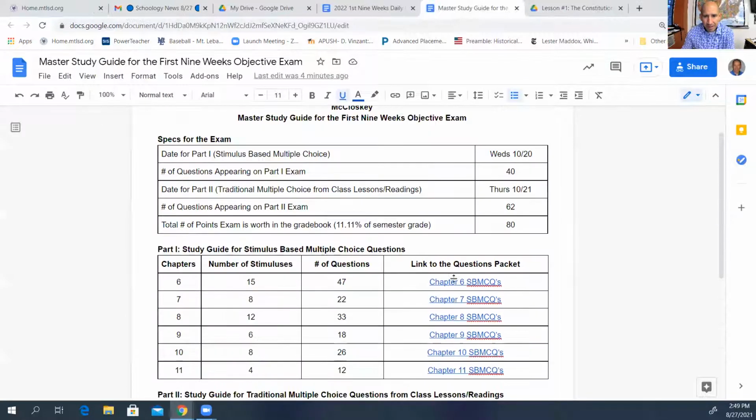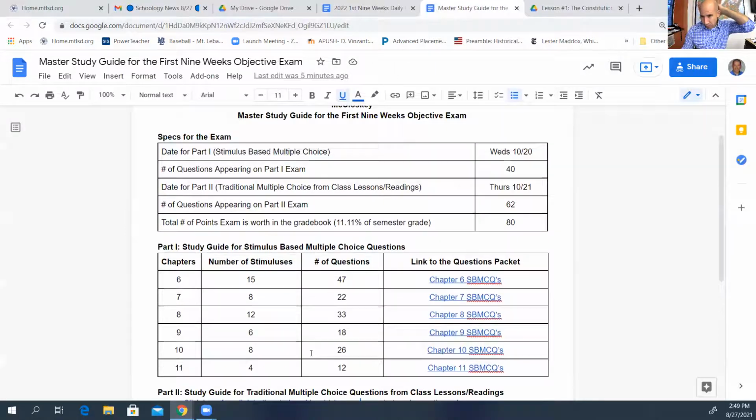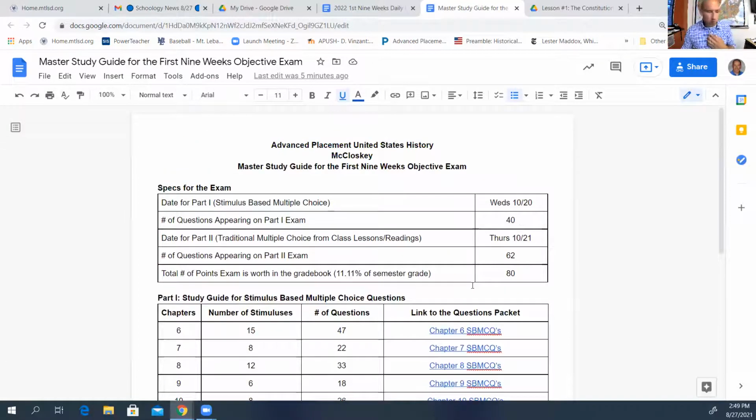This is, again, using the master study guide. As we go through each chapter, you can see all of the stimulus-based questions that are here. And then you can see the traditional multiple choice questions that are here. You can't use the study guide on the exam, but it will help you. Again, about 40 stimulus-based questions you'll take on Wednesday, the 20th, and somewhere between 60 and 70 traditional multiple choice questions you will answer on Thursday, the 21st.